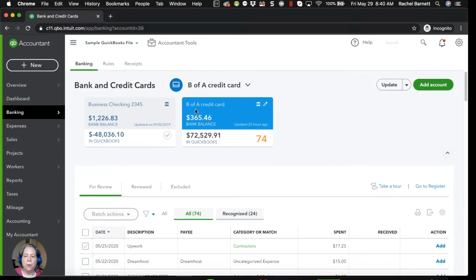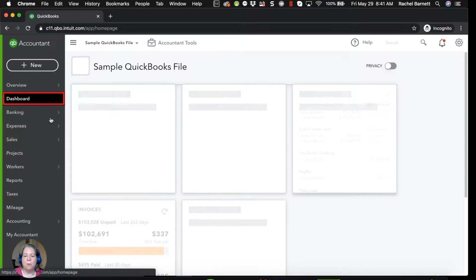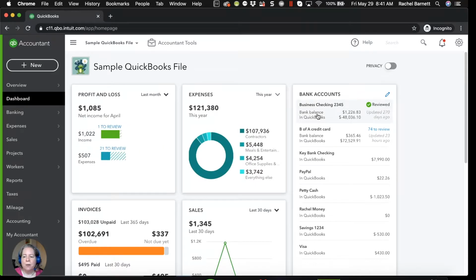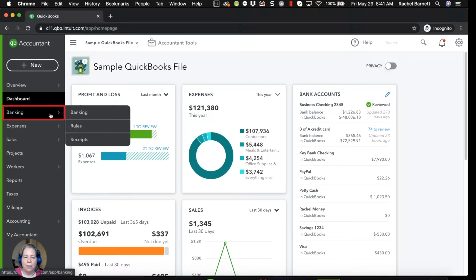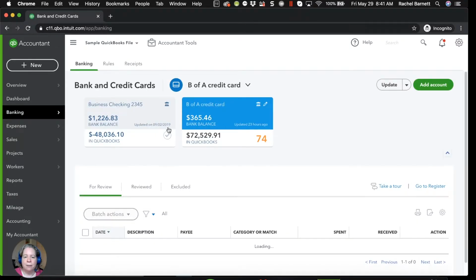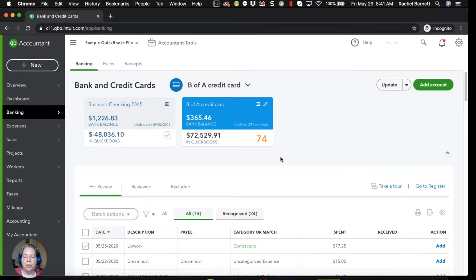So I'm starting with the QuickBooks Online sample file that I have set up. The way that I got to the screen you're currently looking at from the dashboard is you can either click on the right hand side and click on bank accounts, or on the left hand side you can click banking and then banking again. This has come up in a couple of client discussions this week, so I thought, you know what, this would be a great topic for a video.